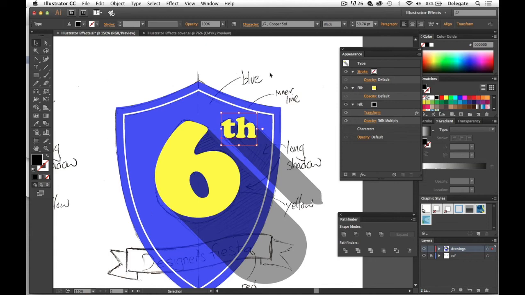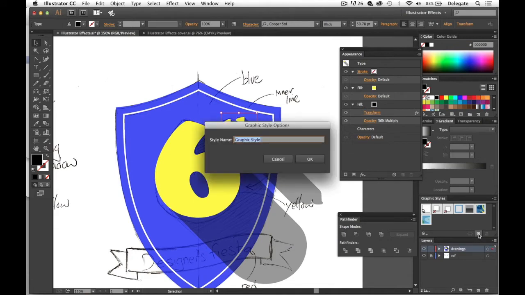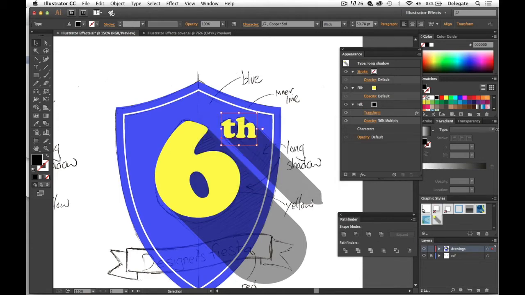Okay. Now, because it's an effect, what I can also do is create a graphic style from it. And that would allow me to apply the style to something else. So if I select this, I can come over to the graphic styles panel, and I'm just going to hold down the Alt key. This would allow me to name it. If I click on the new graphic style icon, I'll just call it long shadow. Okay, click OK, and you can now see in the graphic styles panel it's saved that.